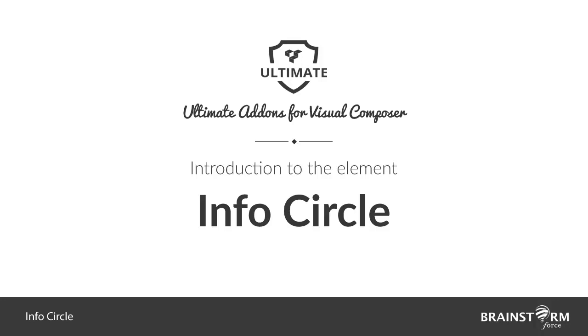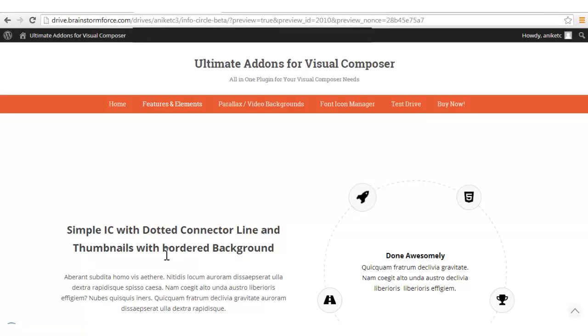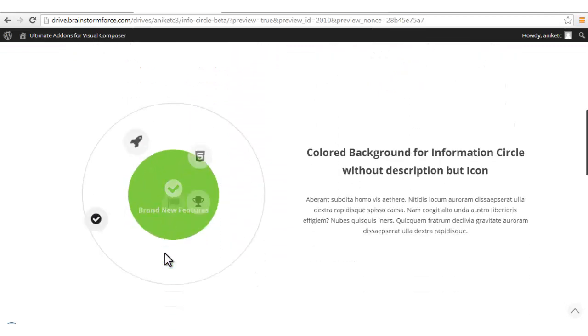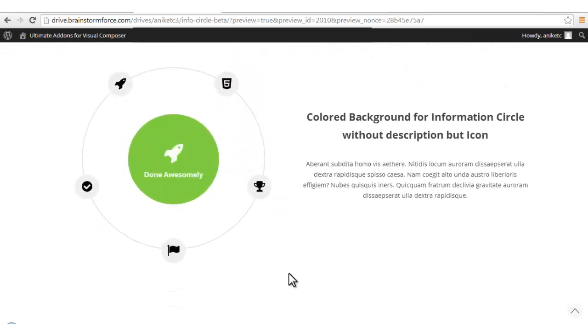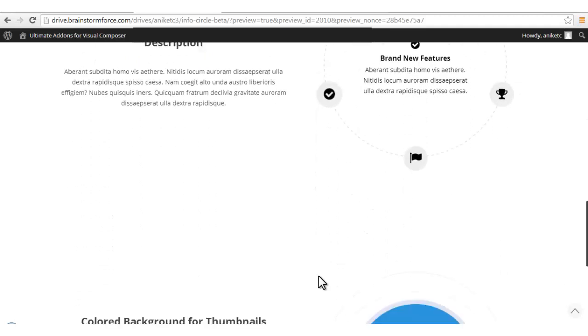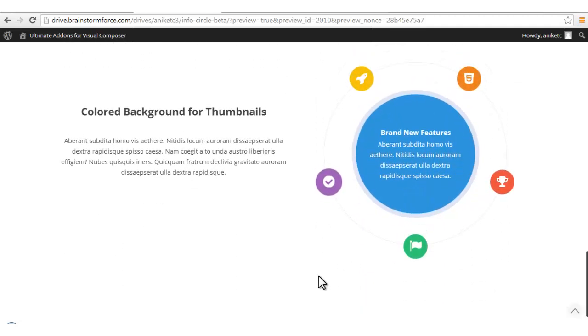This tutorial is about info circles, which is a newly added feature in our list of Ultimate VC add-ons. Info circles is nothing but the info list, which makes your icons to be displayed on the circumference of a circle along with their respective title and descriptions, which will enhance your overall user experience and take it to a whole new level. I have implemented different types of info circles on my screen, which can be easily accessed or viewed from our demo pages.